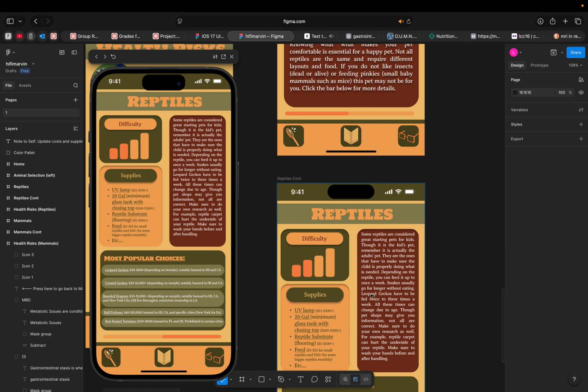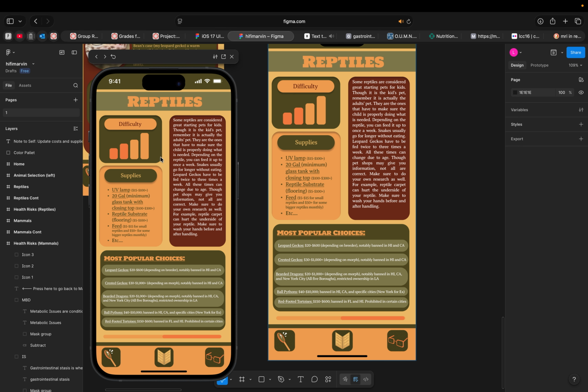Pressing the scroll bar on the bottom takes you to the more simplified information, such as the difficulty and the supplies with their cost. The right text bar will give you more information about the class of animal.